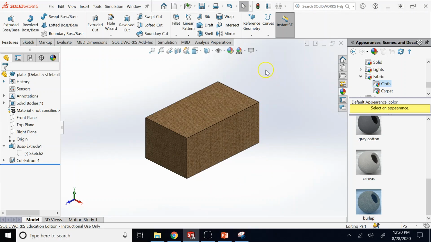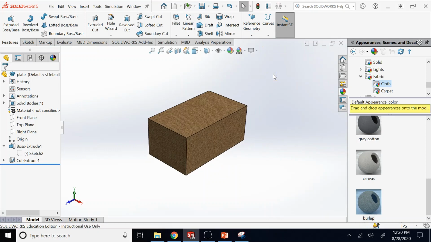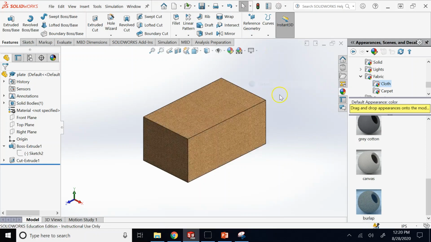So one, as I said, is you come here and it allows you to do shadow or not do shadow. Right now I have it. I check it, I don't have it. Then the ambient occlusion, it's not going to do much here because the effect of ambient light is not huge. Perspective puts the object in perspective for you. And cartoonizing makes it a little bit cartoonized.